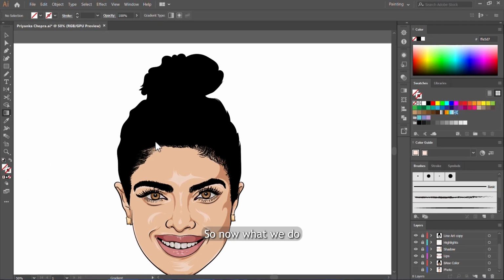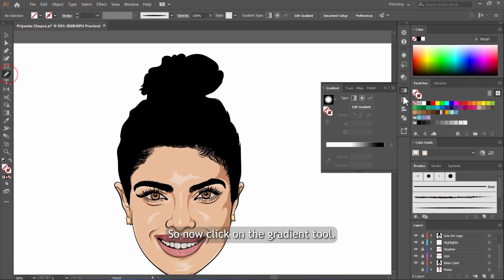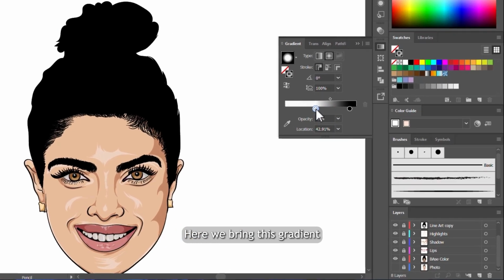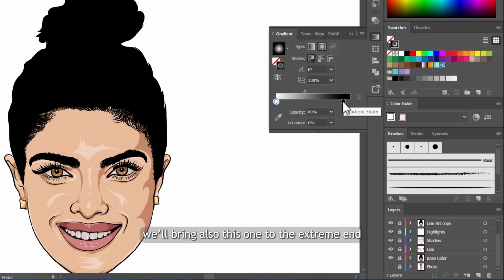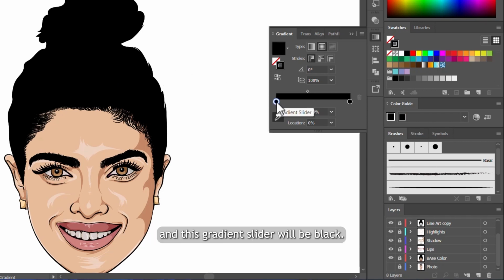So now what we do, click on the gradient tool here and make sure the stroke tool is on top like this one. Then we can click on our pencil tool here. So now click on the gradient tool here. We bring this gradient slider to the side. We bring also this one to the extreme end. Click on this gradient slider and click on the color picker here. Then we can pick the black color on the hair like this, and this gradient slider will be black. We'll do the same this side. Pick the eyedropper tool and pick the color on the hair. Both sides will be black.